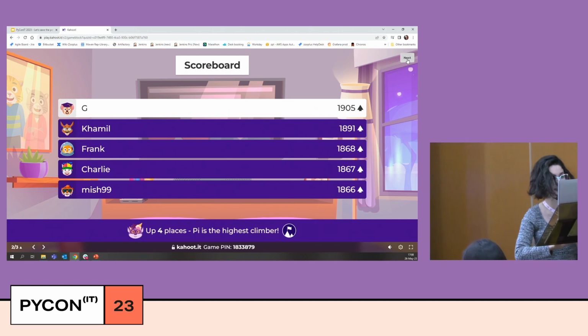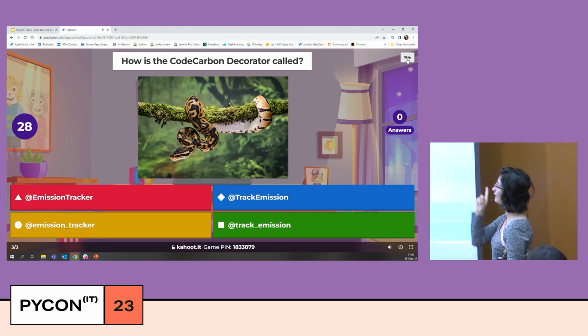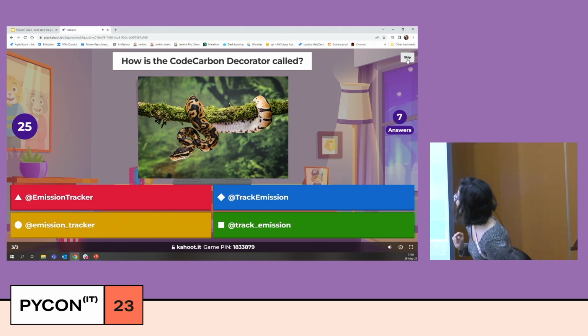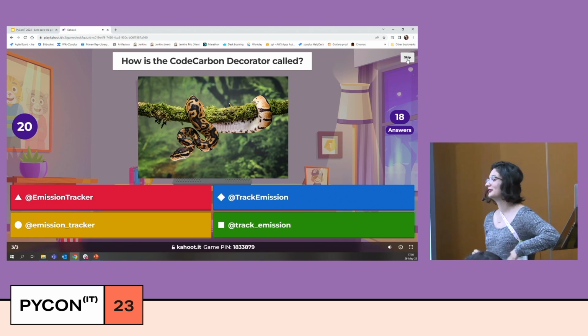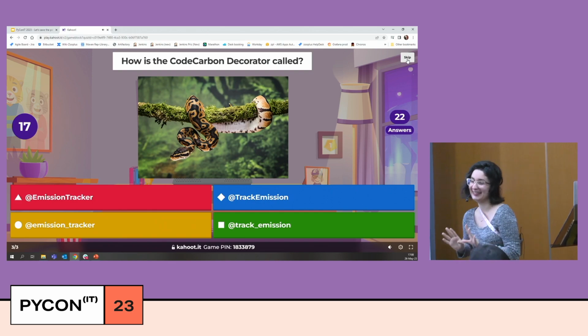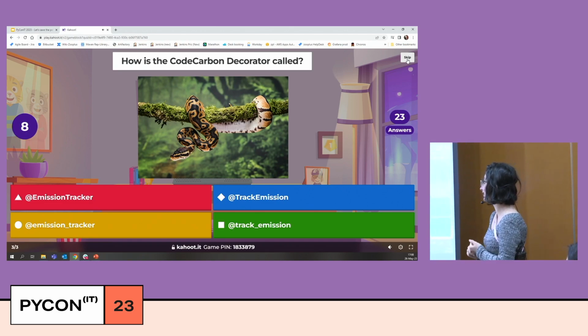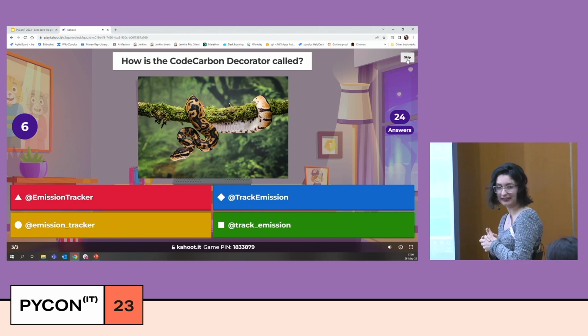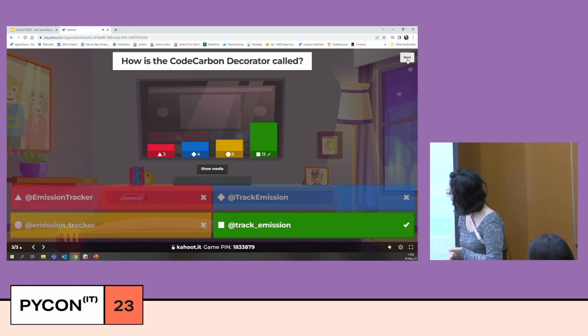Let's see this one. So how is the Code Carbon decorator code? Decorator. We have seen the object and the decorator. Do you remember? This is quite a complicated question, actually. And I really know that. But just let's check if you remember it. Okay. One is the name of the object, and the other ones are totally invented, but with the same words, just changes of order. So, very good, actually. You did quite well.